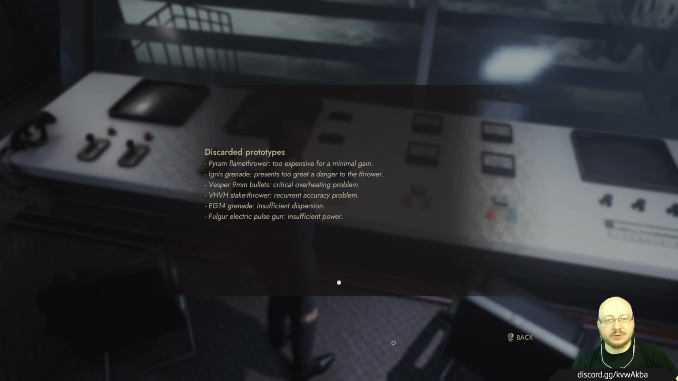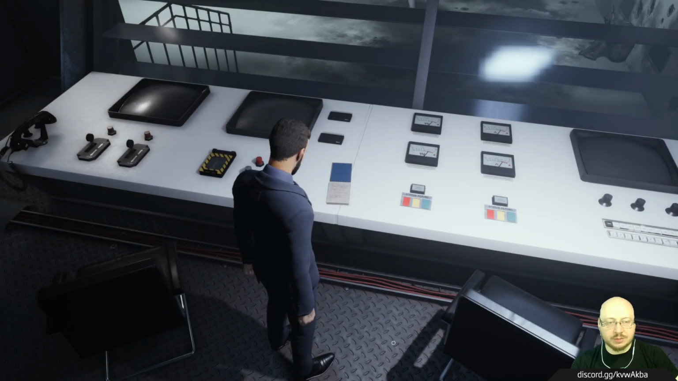Discarded prototypes. Pyrum flamethrower. Too expensive for a minimal gain. Ignis grenade. Ignis is Latin for fire, by the way. Presents too great a danger to the thrower. Vesper 9mm bullets. Critical overheating problem. VH stake thrower. Recurrent accuracy problem. EG-14 grenade. Insufficient dispersion. Fulgur. Electric pulse gun. Insufficient power.